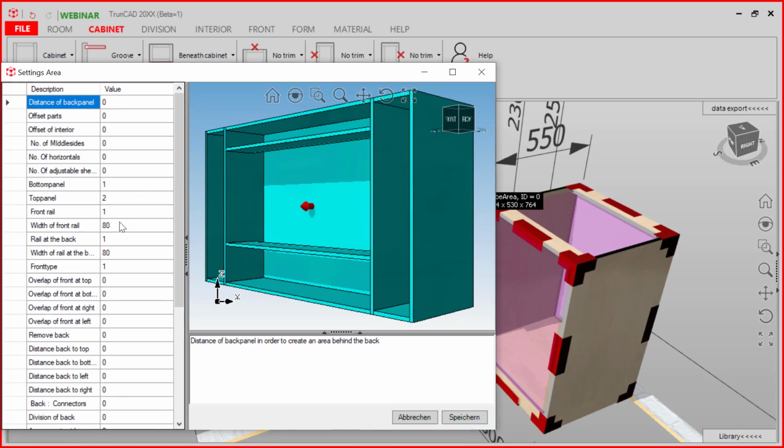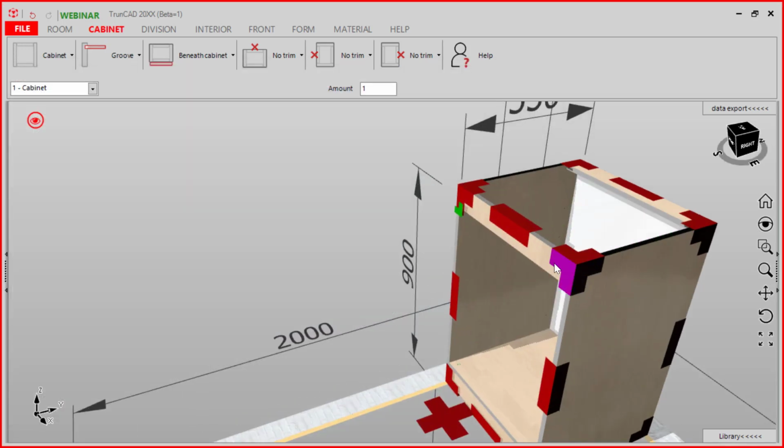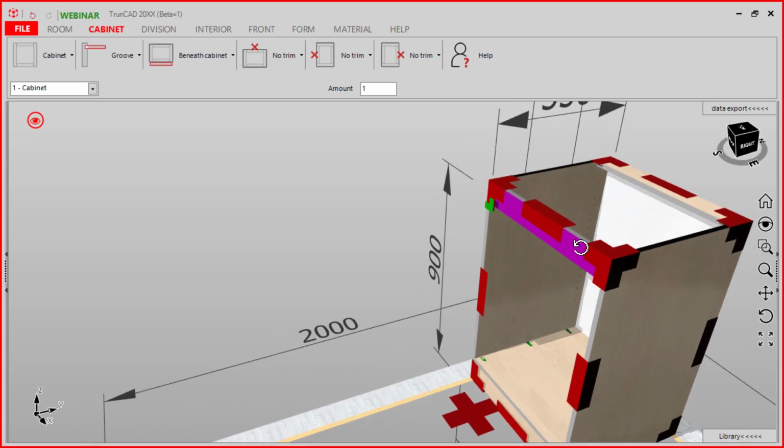we can set further options here. Now we can choose the front rail, and here we can decide, do we want to have a front rail? Then we type in number 0. When it's number 1 like it is horizontal, and when we type in number 2, then it's getting a vertical. After saving, we see here we have a vertical top panel.